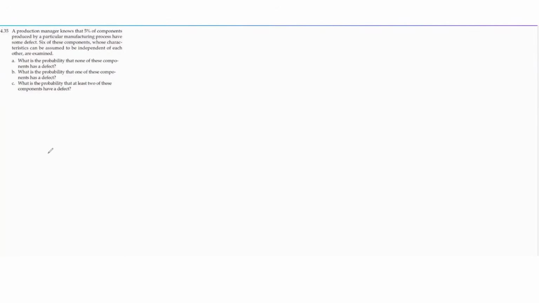We're told that the production manager knows that 5% of components produced by a particular manufacturing process have some defect. 6 of these components, whose characteristics can be assumed to be independent of each other, are examined, and you want to find probabilities related to this.